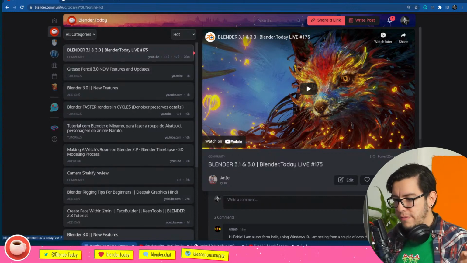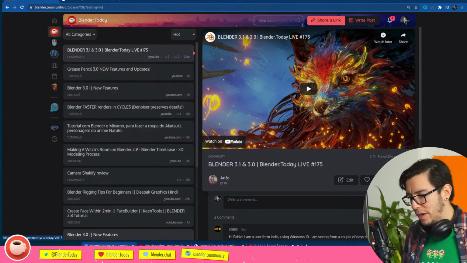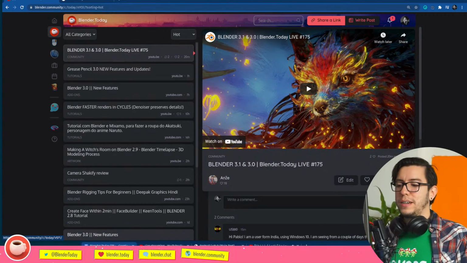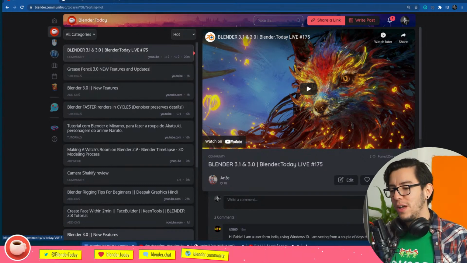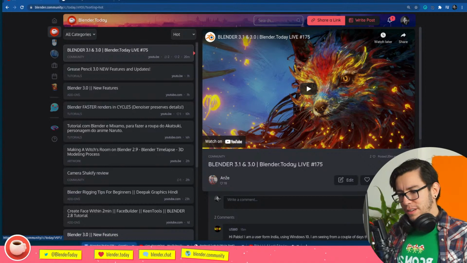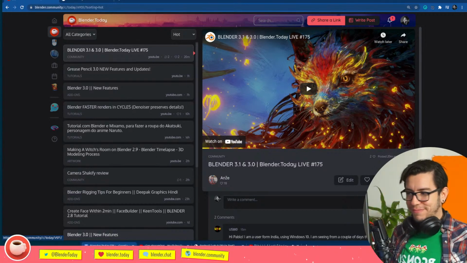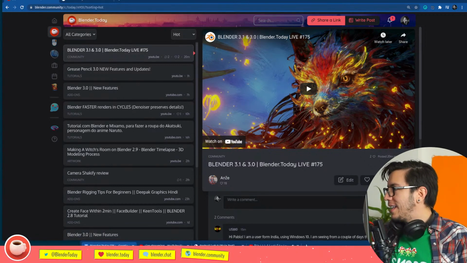Okay, without further ado, let's jump into what's new in Blender 3.0. I have a bunch of sections today. I have the asset browser, the sequencer, the user interface, a big one there, geometry nodes. What else? Grease Pencil, Cycles, and yeah, so much. So let's get to it.